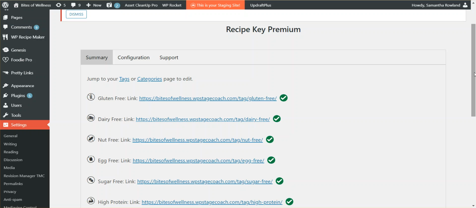So Recipe Key goes out and it looks if you have got gluten-free or dairy-free or nut-free, either in a category or a tag, it'll automatically find those. You can choose whichever you want. For this particular site, we are using the tags for our gluten-free or dairy-free, nut-free, etc.